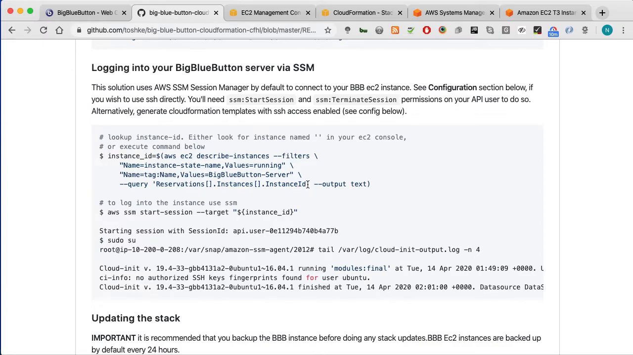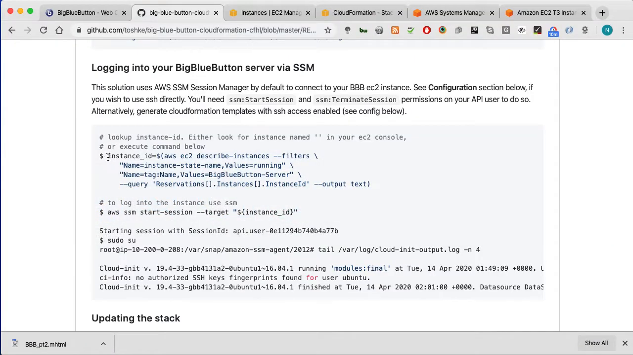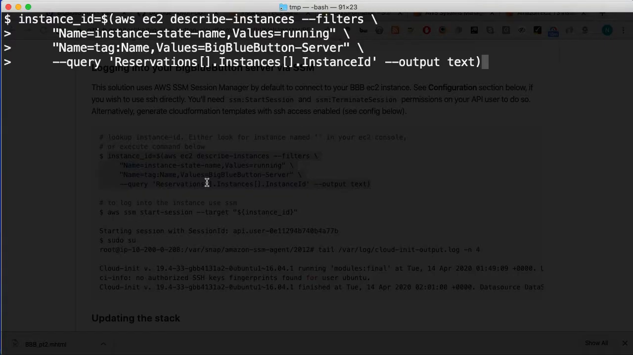So let's look at how this works. I am within my Bash terminal. Just going to copy these commands to discover what the instance ID is. No error means good, no output means good. We have our instance ID, and now we're going to SSH, that is SSM, into the server.